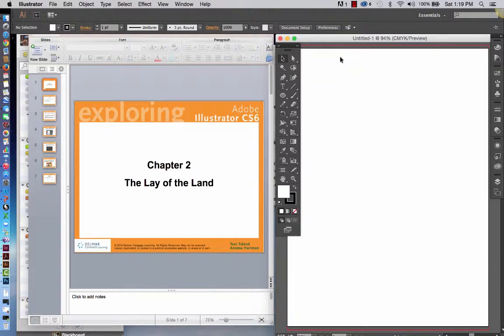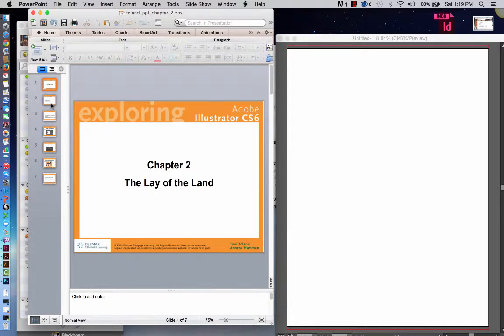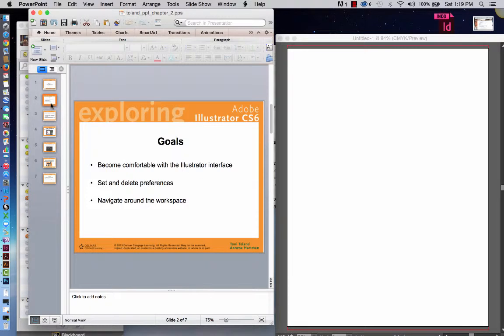Okay, guys, we are currently working in Chapter 2 in our textbook Exploring Adobe Illustrator CS6 with an Adobe Illustrator CC addendum, which we'll discuss in a little bit, I mentioned last week. With this chapter, we are going to be focusing on the software interface, what the page is, where you develop, set, and delete your preferences, and how you navigate around the workspace.